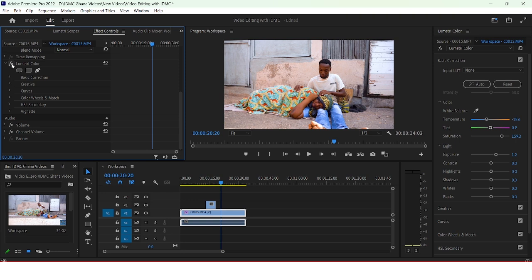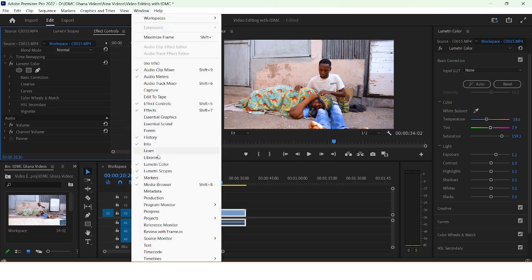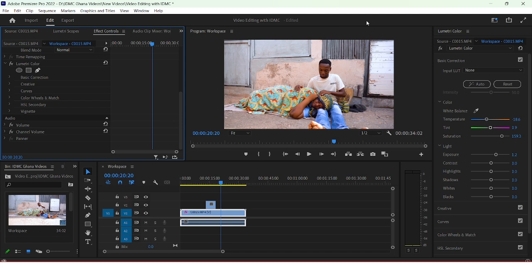So the color panel is very important, but if you're in the editing panel and you still want to use the color panel, you just have to go to Windows and switch on the Lumetri Scope, and the Lumetri Color is here. You switch both on, and then you should be able to do your color correction. That's how the color panel works for you as an editor.